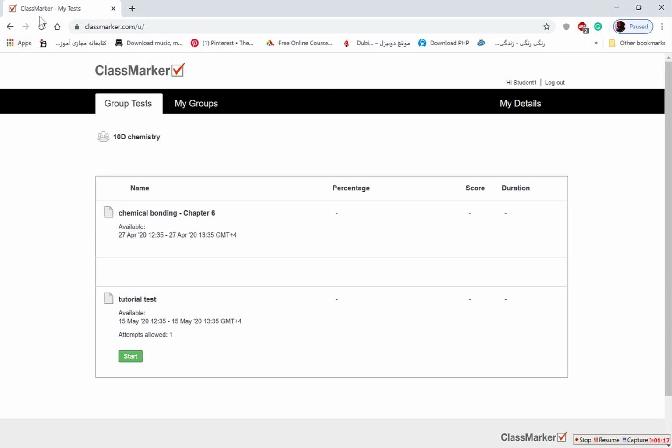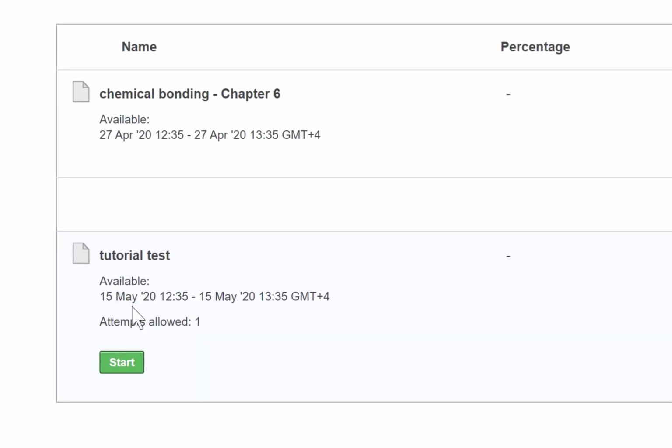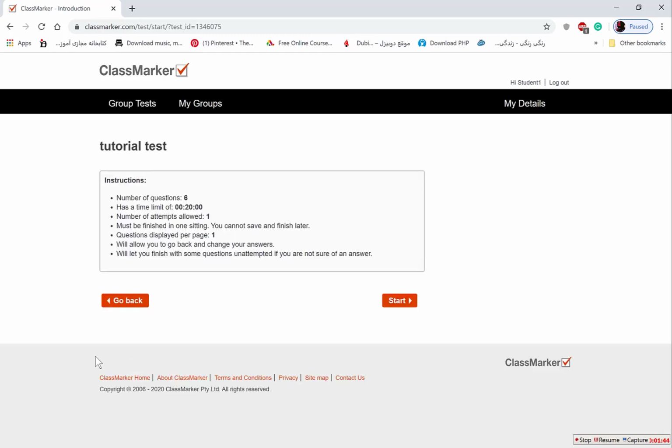So now I refreshed my browser and the time is 12:35 right now. So I can see this test. It says the test is available on 15th of May from 12:35 to 13:35. And here it also shows that I have only one submission option, so I can only submit the test once. The student clicks start, so the exam starts for the student.